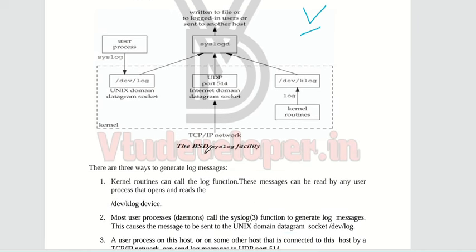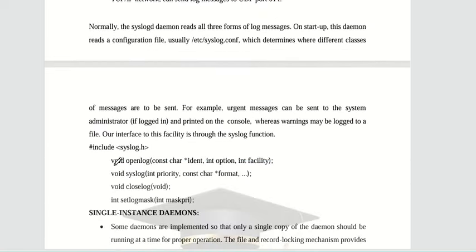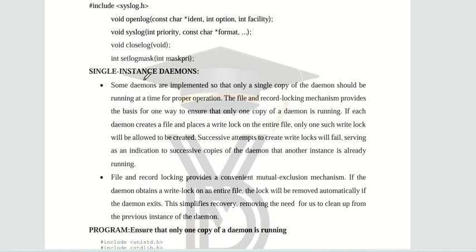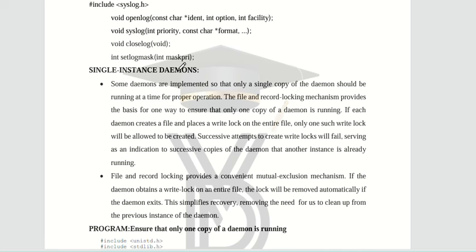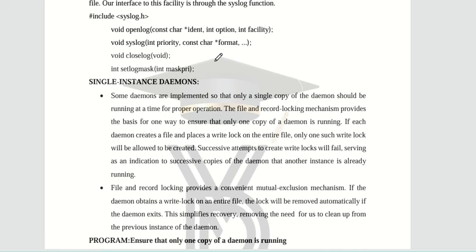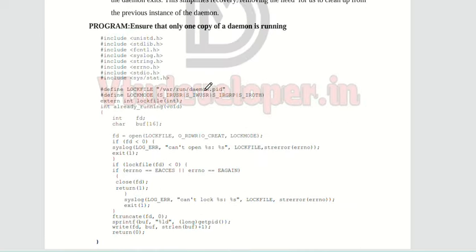BSD stands for Berkeley Software Distribution, and the key points are there. Then finally, the last topic, single-instance daemons. Single-instance daemons are nothing but the file and record locking mechanism that provides the basis for one way to ensure that only one copy of a daemon is running. So while the daemon is running, it makes sure that only one copy is running, and does not allow more than one. Okay, that's why single-instance daemons are a part of it.